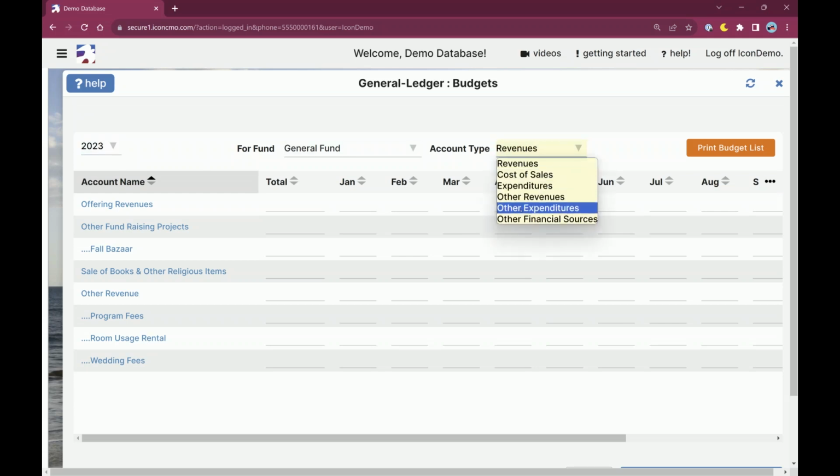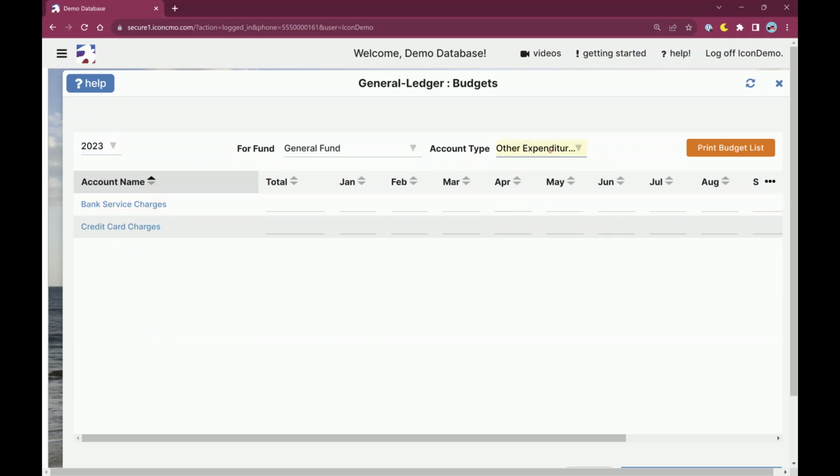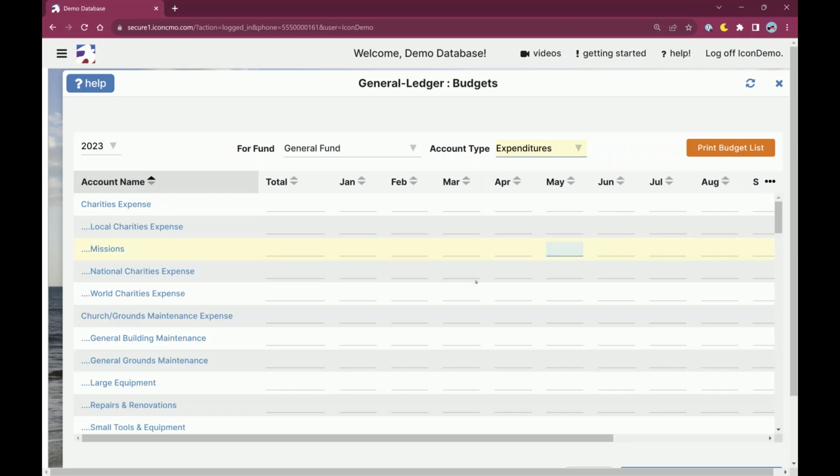Like, let's say I'm going to do other expenditures. No, I'm sorry, not other. I wanted regular expenditures. There we go. And then you can kind of go down the list. So my charities expense, this is my header account. So I don't usually hit this directly, but I'm going to hit my sub accounts.